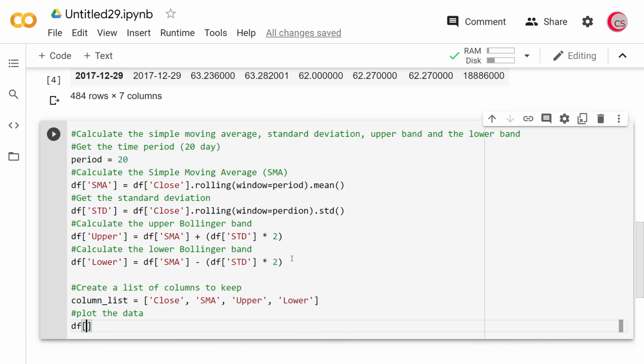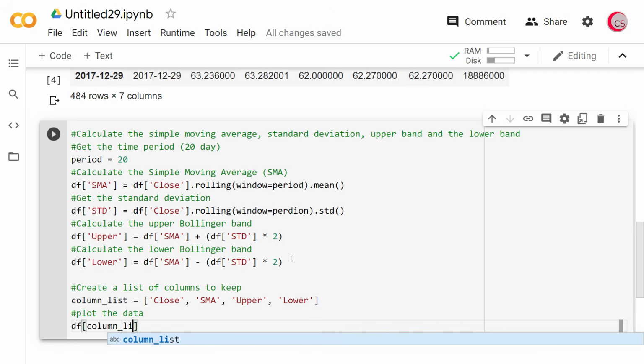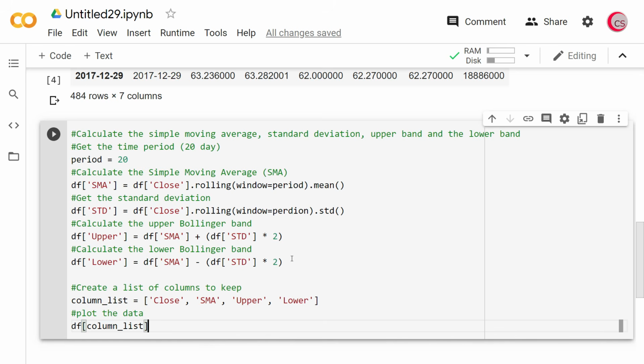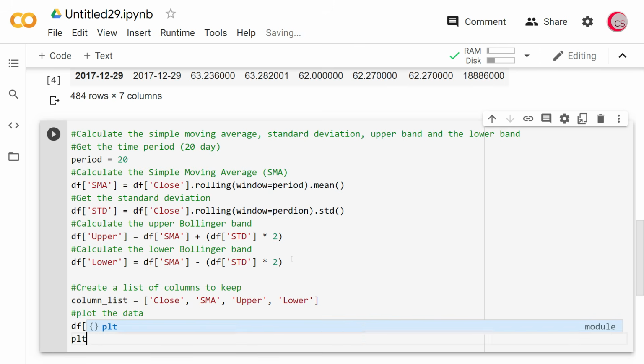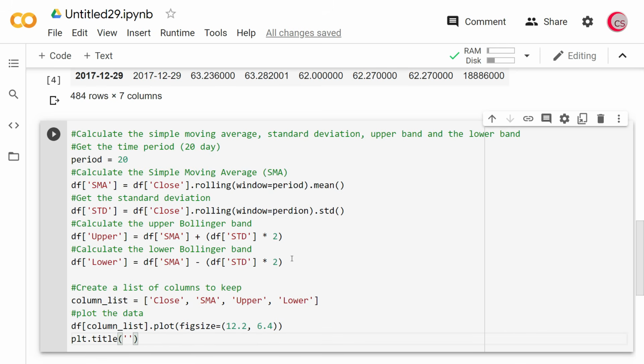Okay, and now I'm going to plot the data. So just type df and then column underscore list, and then dot plot, and I'm going to give this plot a figure size, so just type fig size and set it equal to 12.2 by, I'll do 6.4. Okay, and I'm going to go ahead and give this plot a title, so I'm going to type plt dot title, and I'm going to call it Bollinger band for Tesla.